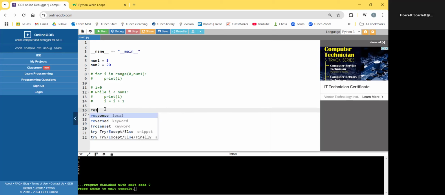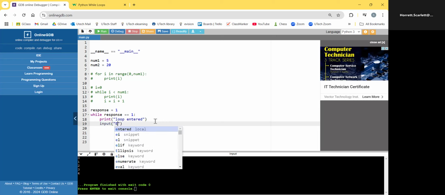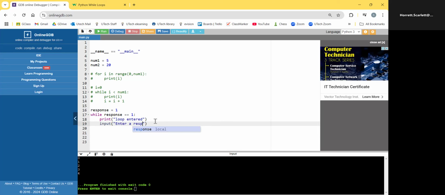So let's create response outside. And let's put response equal to 1 so that we are sure that we enter the loop. And inside the loop, having said that the loop has been entered, we're now going to prompt the user to enter a response. And we're going to store that value inside the response variable.